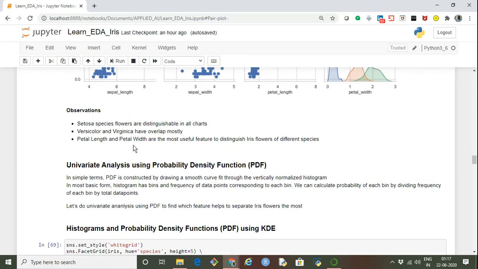So this is what I have mentioned here. Setosa species are distinguishable in all the charts. Versicolor and virginica mostly overlap. Petal length and petal width are the most useful features to distinguish the iris flowers of different species.